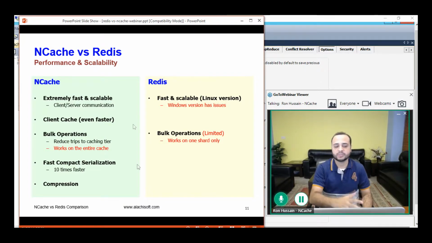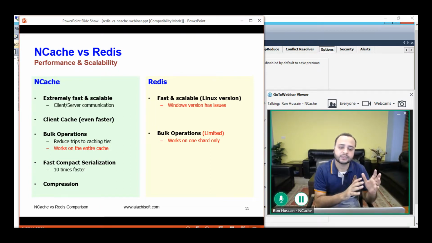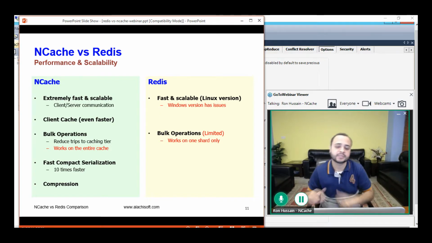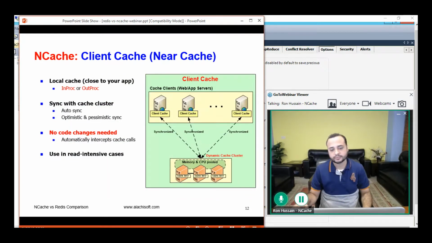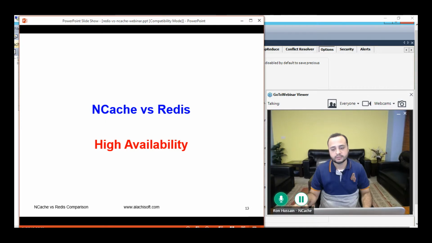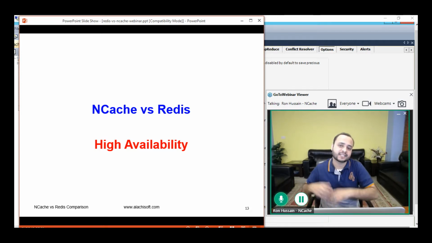I've shown you some of the features which are common and how NCache is better, and then there are some features where NCache specializes and Redis completely lacks those features. All right, assuming there are no questions, I'm going to move on to the high availability and clustering side of things, and how these two products compare with one another.